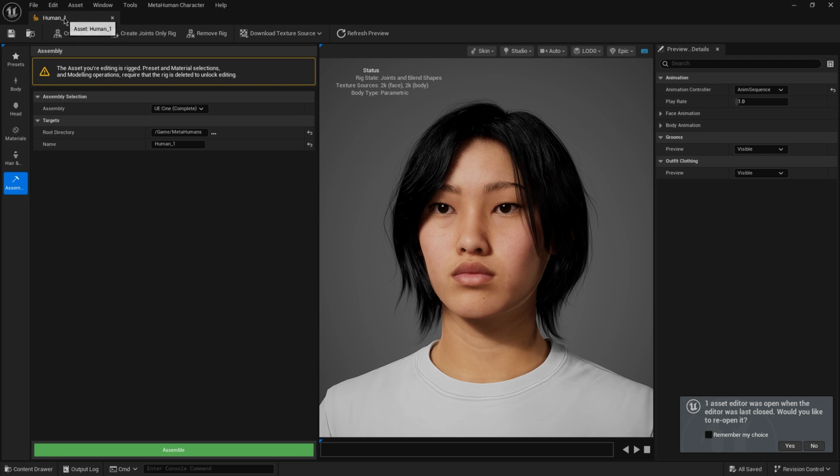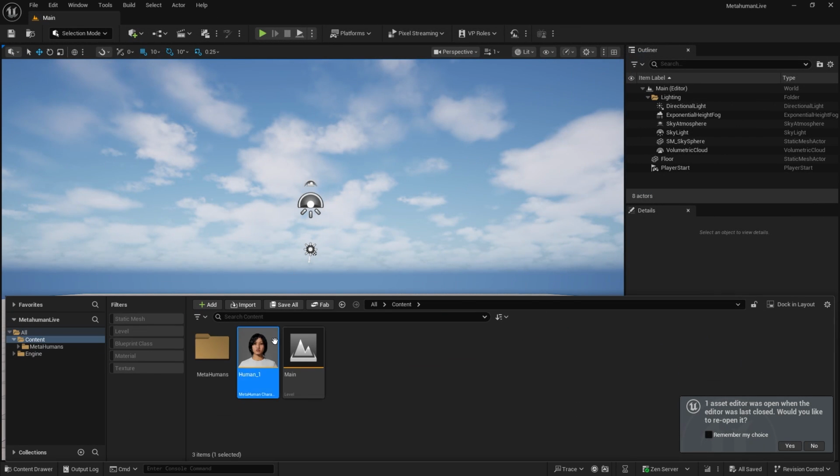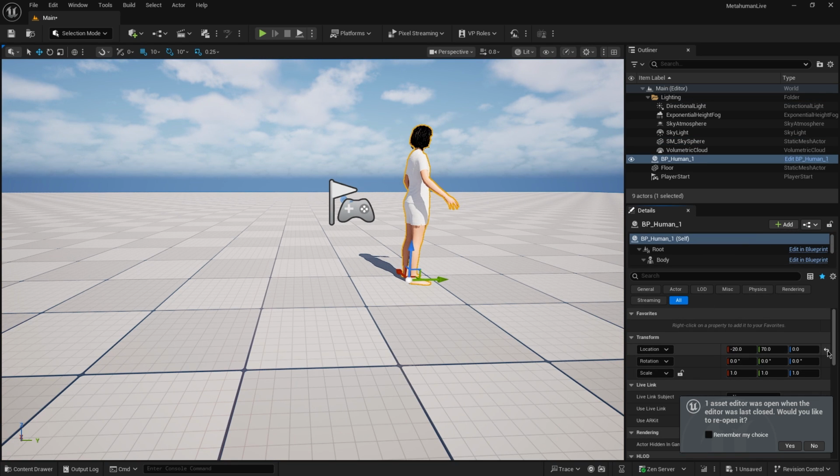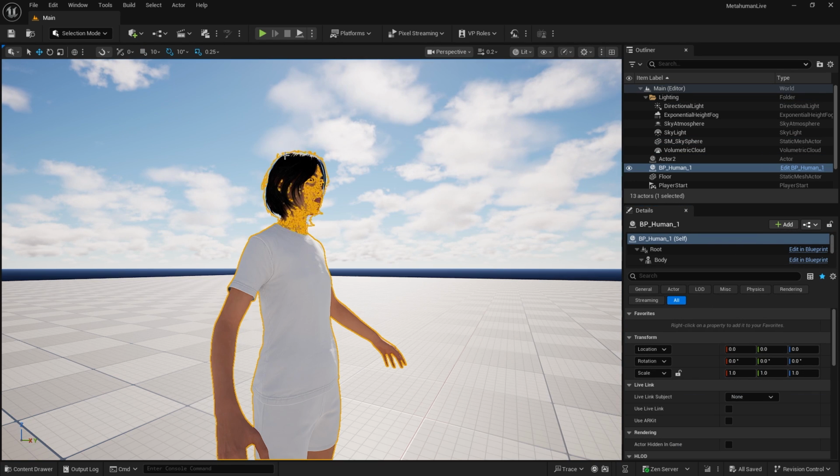A new folder should appear called Metahuman. Get in there, then choose the folder. It's whatever you named your Metahuman earlier. Drag and drop that blueprint into your level. Reset the position so it's right in the center of our scene. Now onto the fun bit.